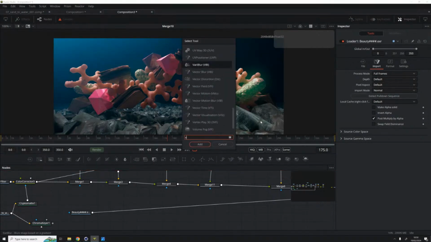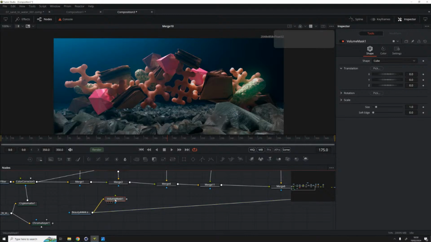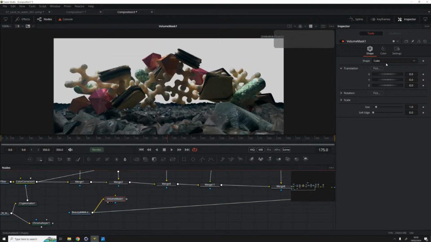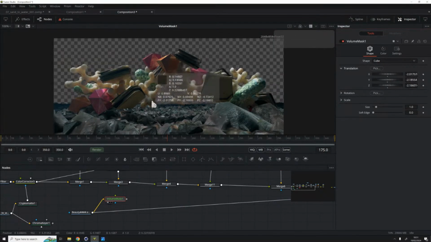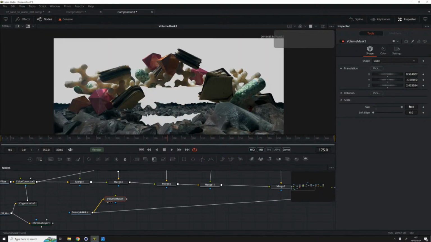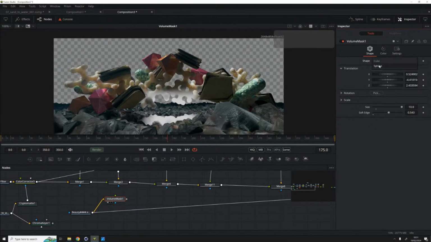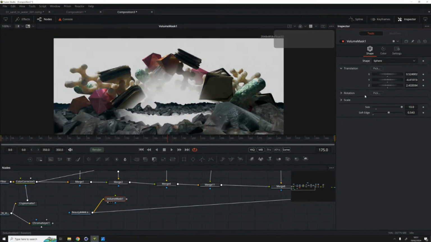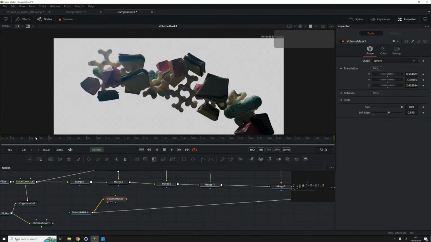What a volume mask does, let's add it in here. What the name says, it creates basically a mask of your scene. You can basically pick point it here, and we can scale it up. So make it softer, and you got different kinds of options. You got a cube, you got a sphere, and you can basically place it in your 3D scene. The fun fact, because it uses the world position pass of this, if the camera moves, your mask still stays in place.